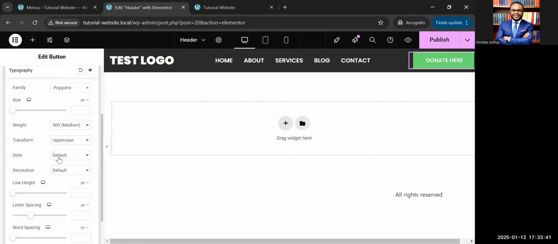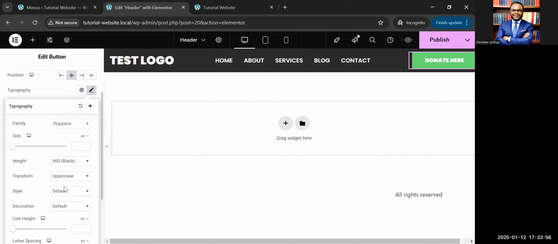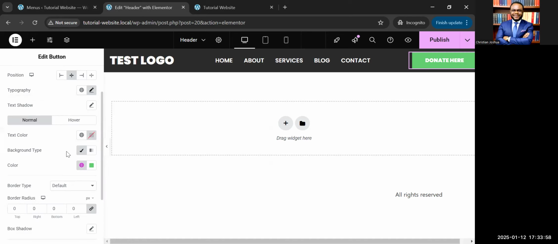Let's change this. Where is it? The style. What am I looking for? Okay, sorry, the weight. So let's do this, just to let you know that I am here, donate here. Okay. All right, I think I kind of like this. I like this. So now there's something I want us to achieve.